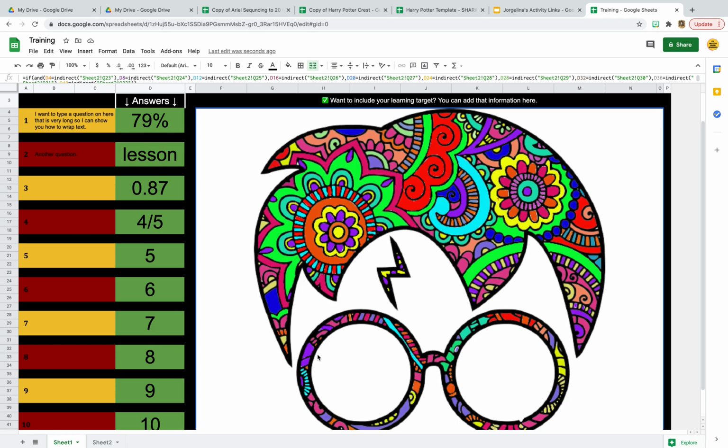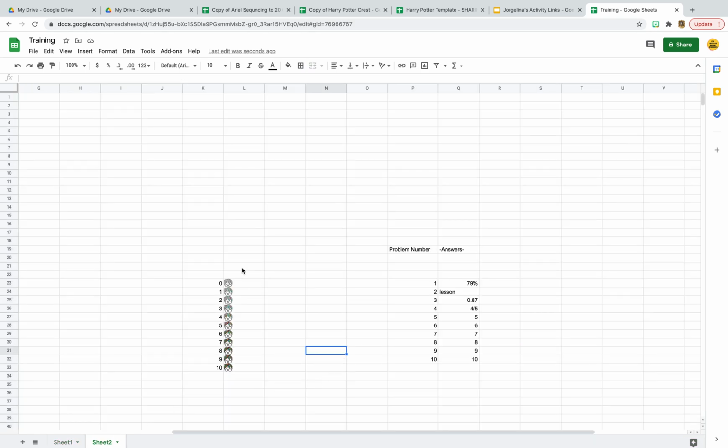So let's say you don't want Harry Potter, or you already used it and you want to use it for something else. So what we want to do is go into sheet 2 and focus on the pictures here. What I have here on the side is the number that the picture belongs to. So picture 0 belongs to the blank picture, what you want when there are no answers in there. And then picture 1 belongs to question 1, picture 2 to question 2, picture 3 to question 3.